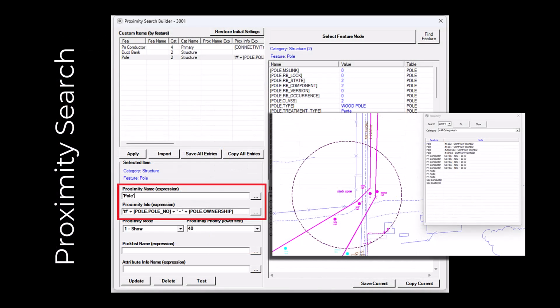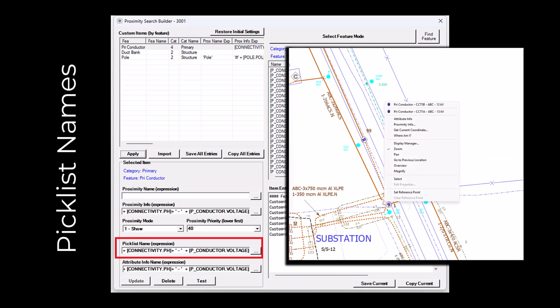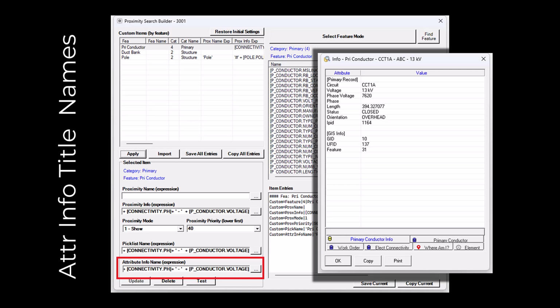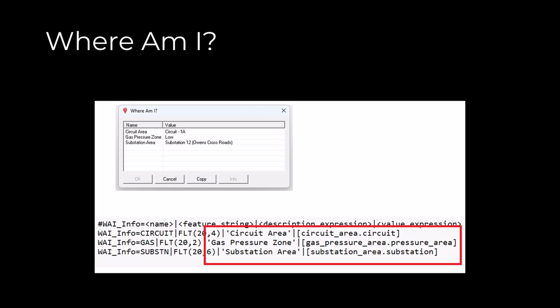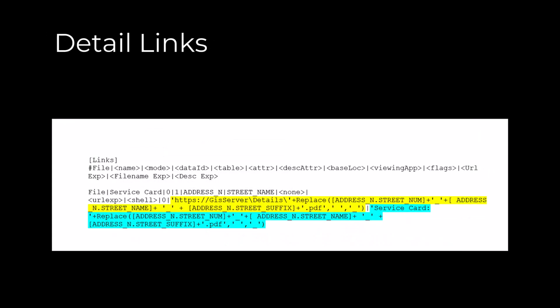Proximity search uses an expression to build a string to display as additional information for features found in the search radius. It can also use expressions to customize the feature name in the results. Picklist names use expressions to create alternate feature names to display when a picklist is needed or on the right mouse menu. Attribute info names use expressions to create alternate names for the attribute info dialog title. Where Am I uses expressions to create the name and description of the polygon found containing the clicked point. Detail links use expressions to create URL links by building a string that can utilize attributes from the selected feature.